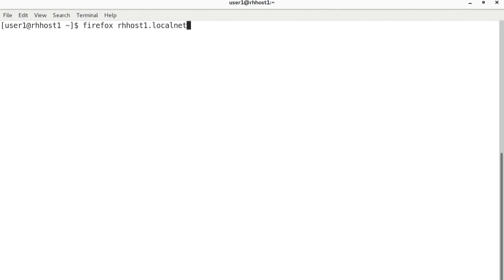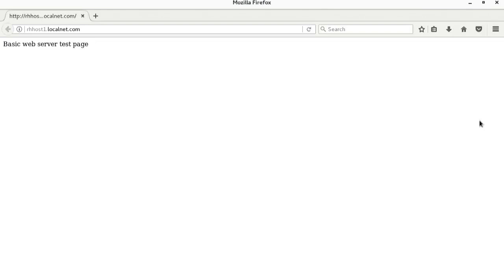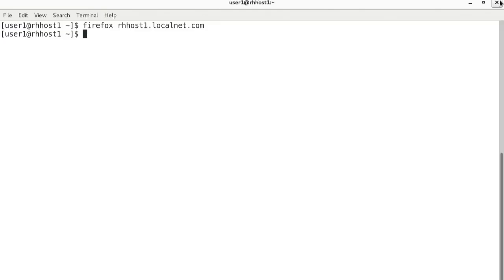Before continuing with this exercise, you should be able to type into a terminal Firefox space rhost1.localnet.com and hit enter, and it should view the index.html file we created in the last video. If not, then troubleshoot that problem first.